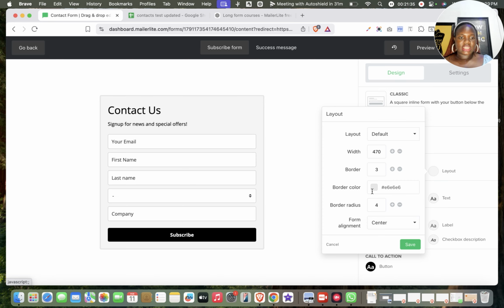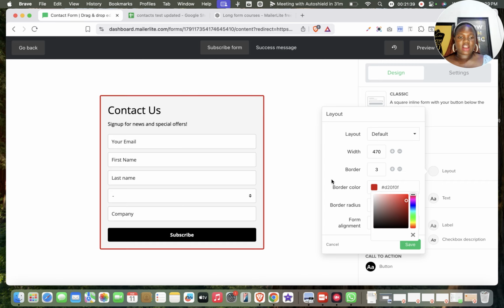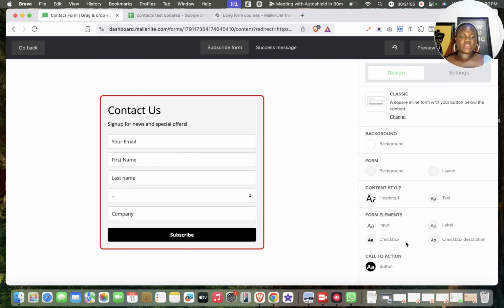So let's add in a border, and let's color the border, maybe color red. You can add whatever color you want. And for the border radius, you can also decide to increase the radius for the border. That means the edges of the form. And you can also decide to align the form to the left, to the right, to the center, whichever one works for you. When you're done, you click on save.